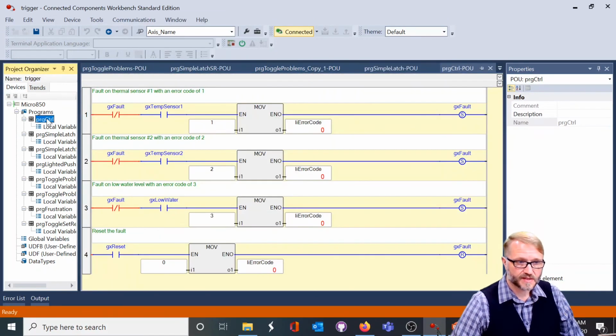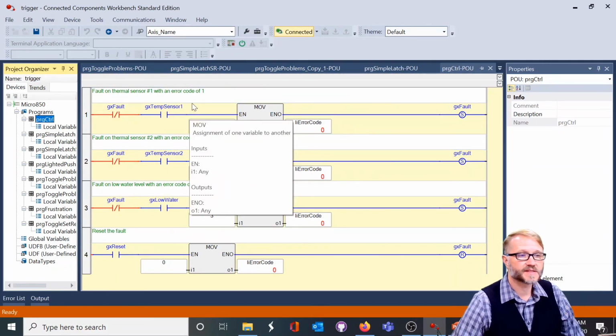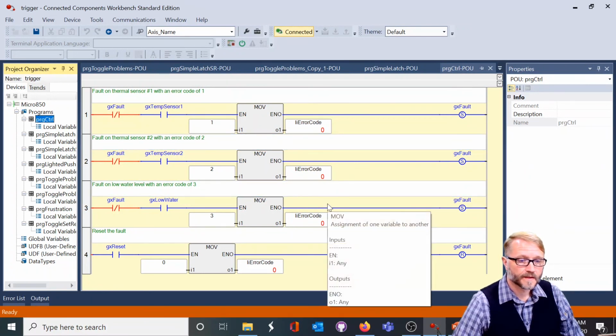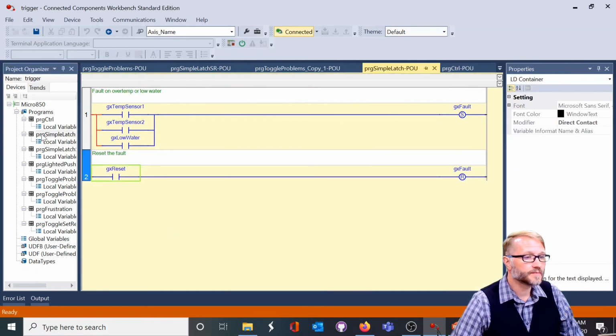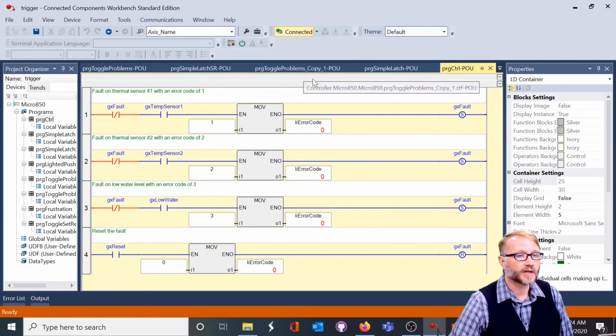You might find this interesting. If we were to take those sensors, so here's that same sensor 1, here's sensor 2, and here's our low water sensor. If we were to put them on their own rung, you'll notice we have this coil here for fault, this coil for fault, and this set coil for fault. So instead of having them ORed together like this, we've given each one its own set coil. We've also added this new piece of code called a move instruction.